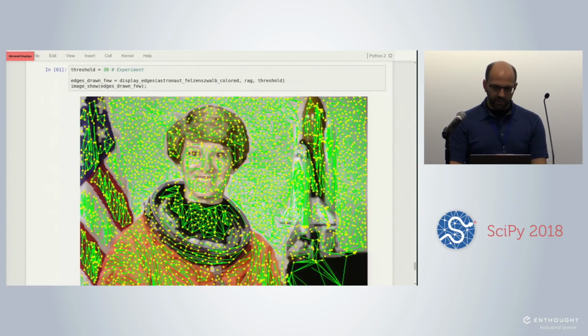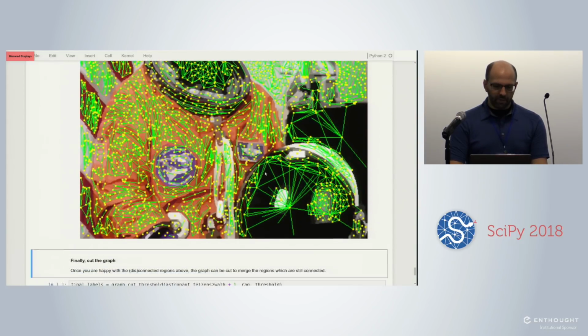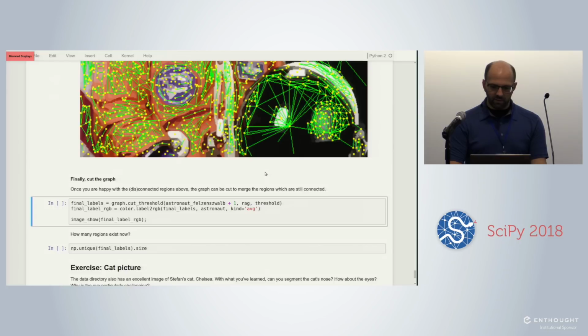And now that's separated things out even a little bit better. The face no longer connects to the hair, for example. And so let's consider that our final cut. And again, we can cut based on a threshold, so it's just like what we came up with here.